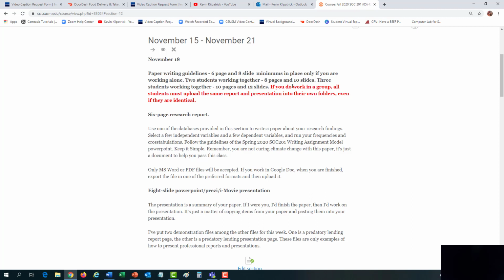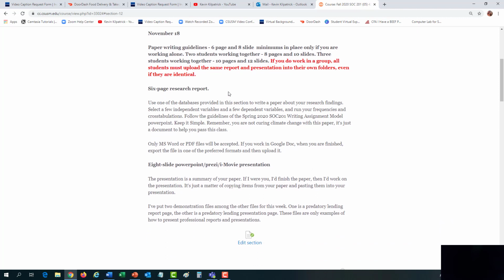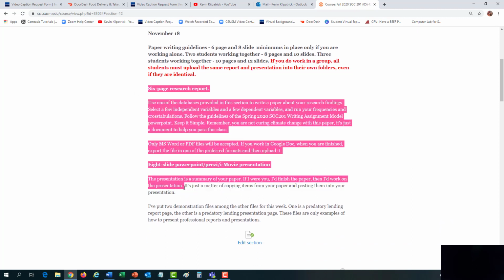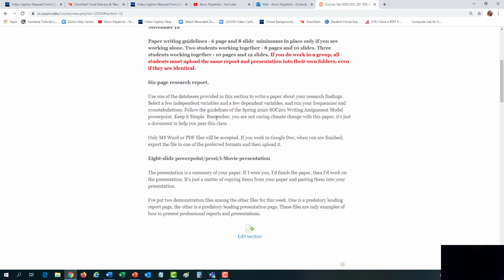And super important, if you do work in a group, when you're done, all students must upload the same report and presentation into their own last day of the class folders. Obviously they're going to be identical because you work together. So I will let you read these 2 paragraphs. It talks about the report and the presentation.